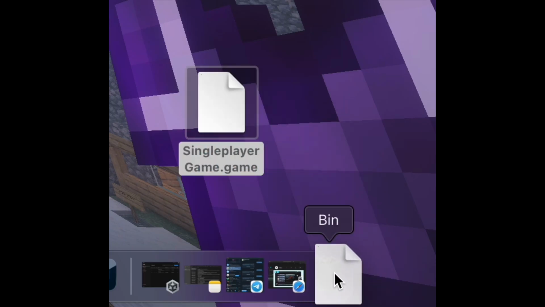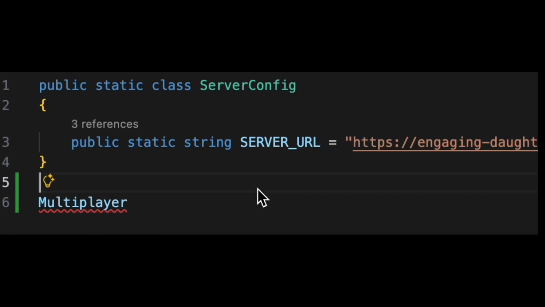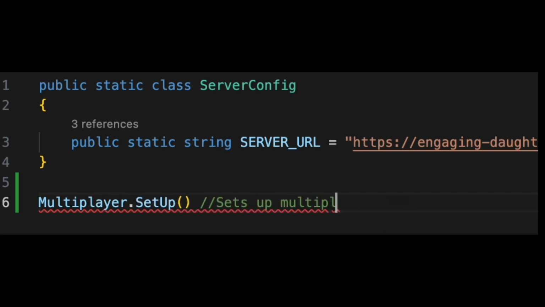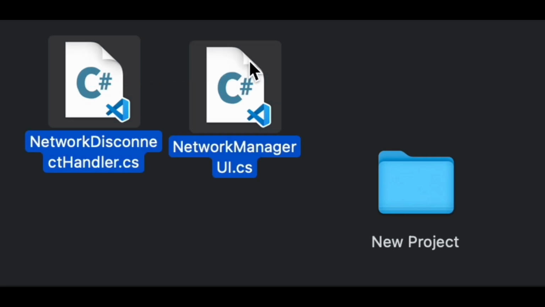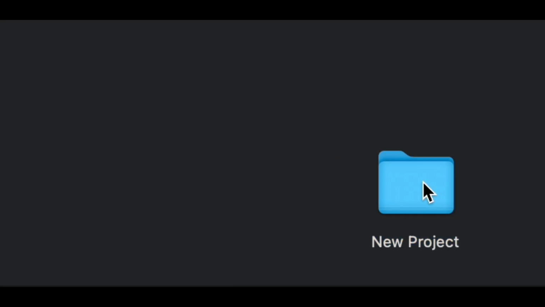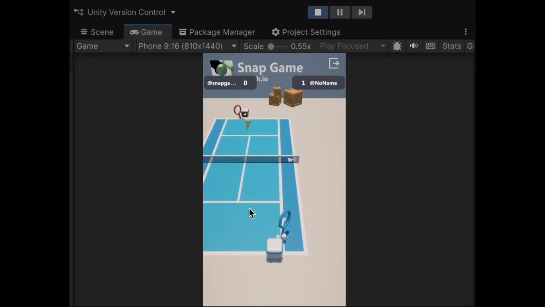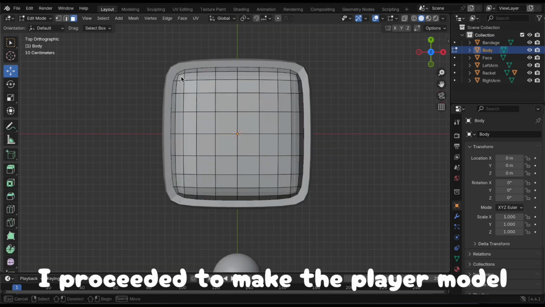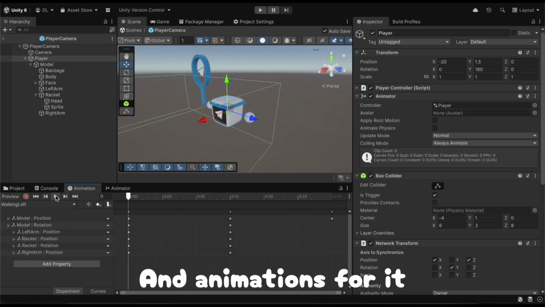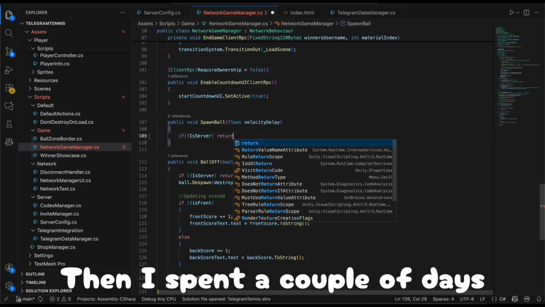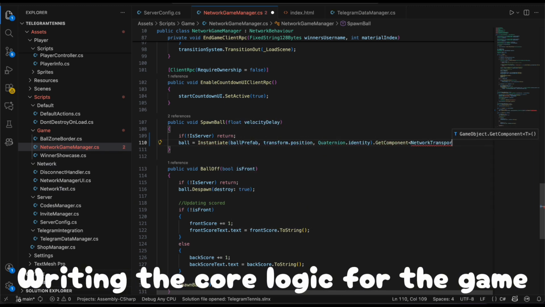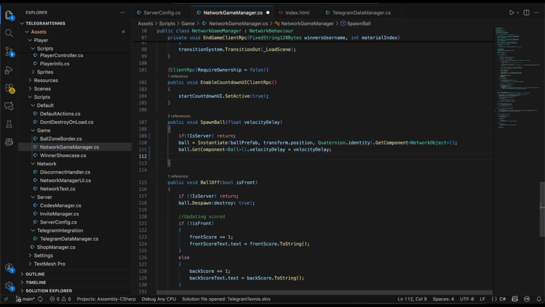I hate single-player games, so I started by setting up multiplayer right away. Thanks to the experience and scripts from my older projects, I did it quickly. After that, I proceeded to make the player model and animations for it. Then I spent a couple of days writing the core logic for the game. Just boring routine. But I ran into a problem.